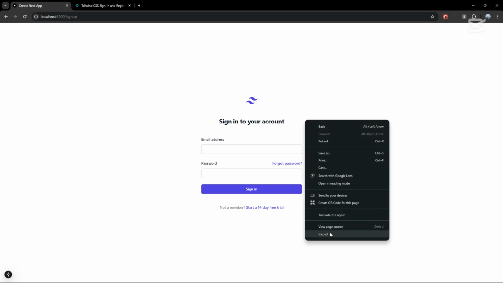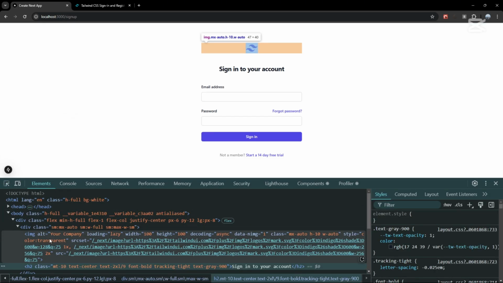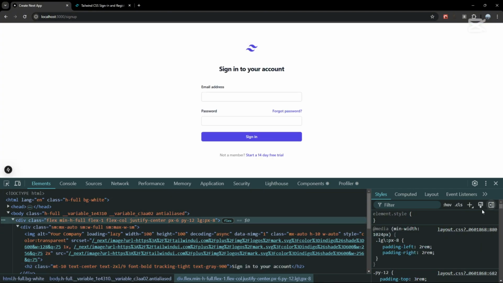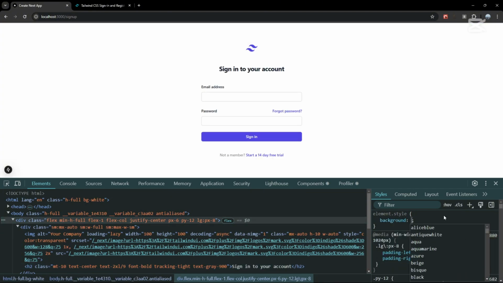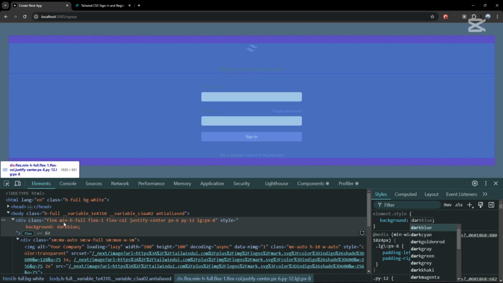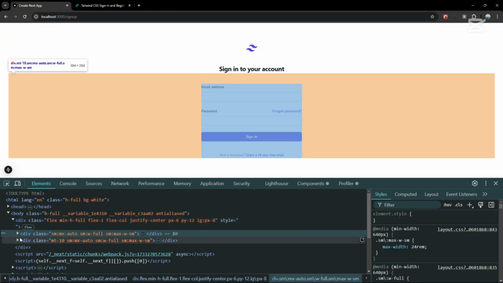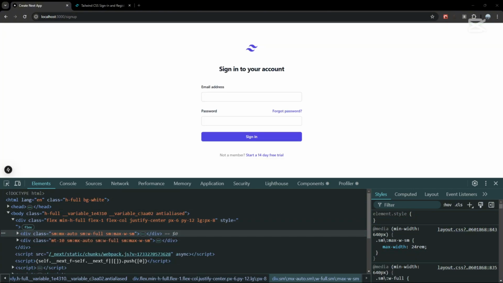So if we inspect this, just to test this out real quick, we can go in here and see what happens if we set the background to be, let's just say, dark. We can see that the whole page turns this color, so maybe we have to set these two. And as we can see, they're both separate divs, so we are going to have to make a whole div.